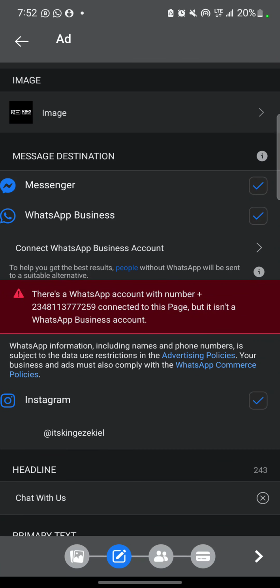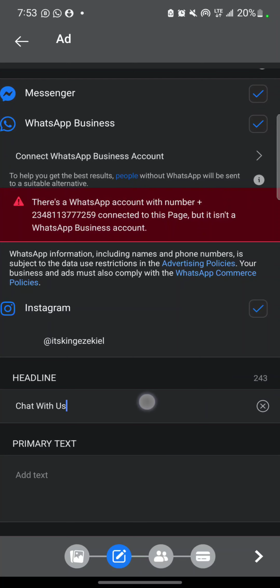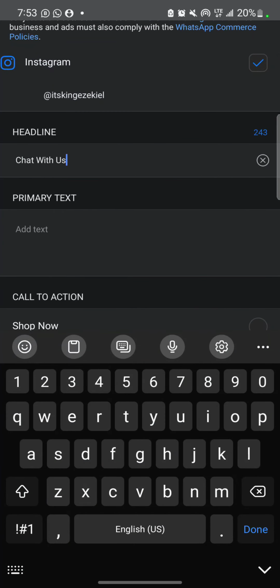Your Instagram account has to be connected for you to use Instagram. So if it is not connected, make sure you connect it. But if you are using WhatsApp, don't worry, you don't have to connect it. So scroll down. Now this is called headline. So you need to add your headline.